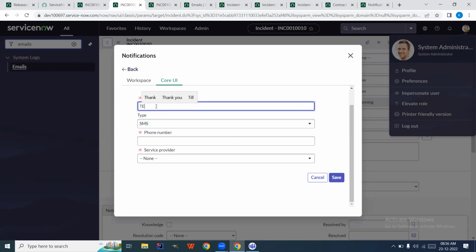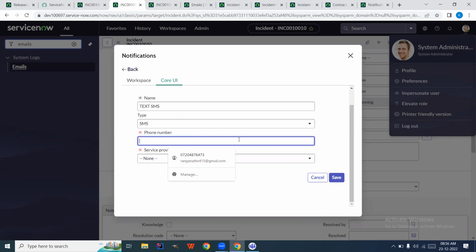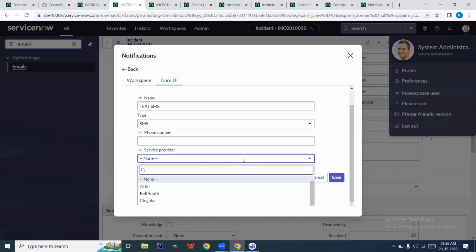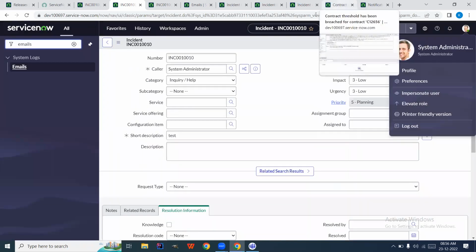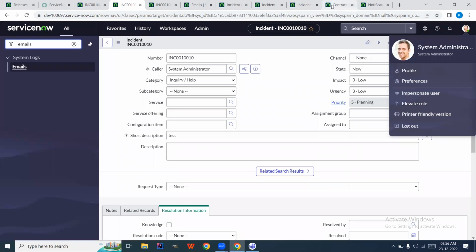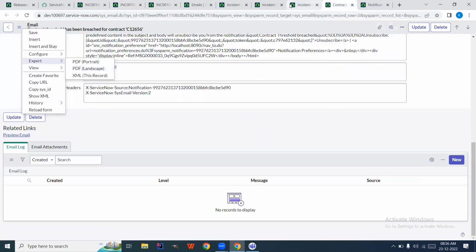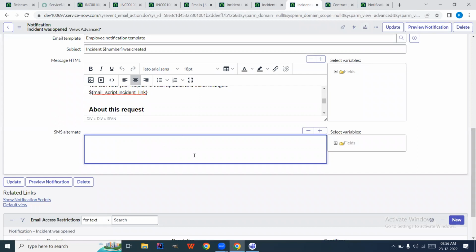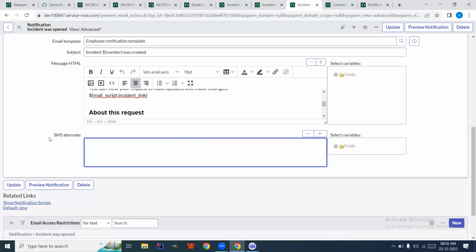Again, this will be text or SMS, some name you can give, and then your phone number. Each of these users has to enable their phone number here and select their service provider, and only then will they receive the SMS alternate. The notification will anyway be triggered, but if the user has not enabled that, they won't receive the SMS alternate. So if you also want to send an SMS alternate, you can type that message here, and then save your record.